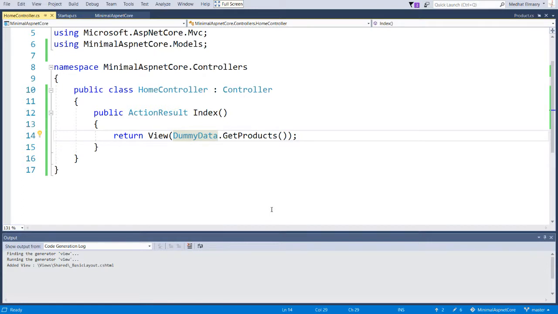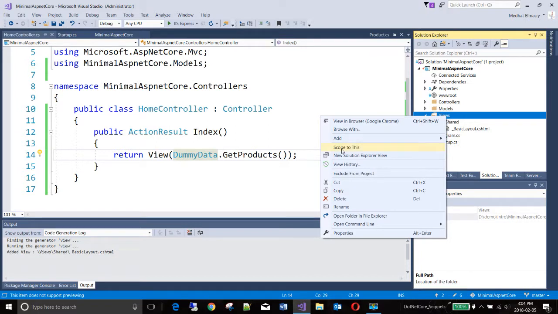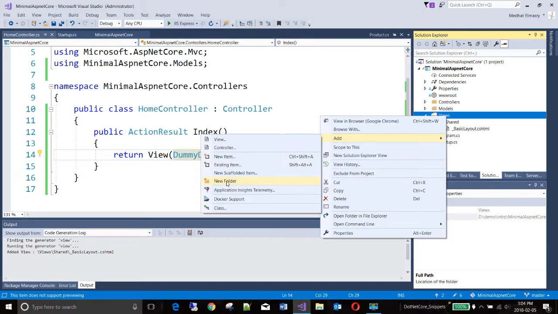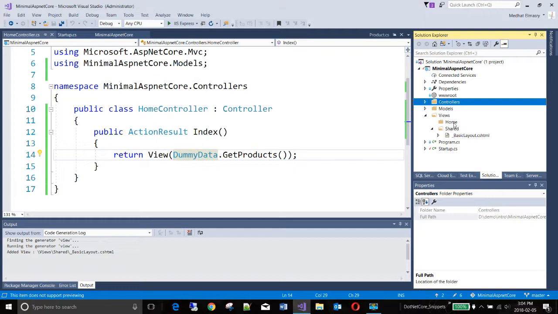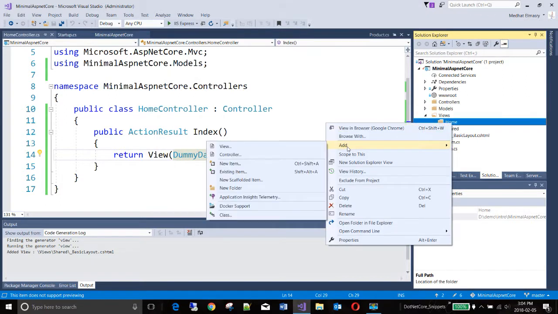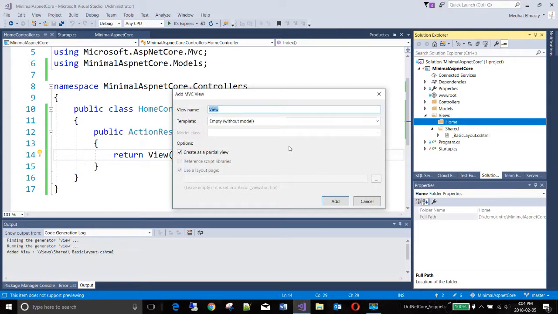Now the next thing I need is an index.cshtml that's supposed to be living under views, and I need to create another folder here called home. And under home, I need to create the index view. I'm going to ask for a new view, which I'll call index. And let this be a regular view.